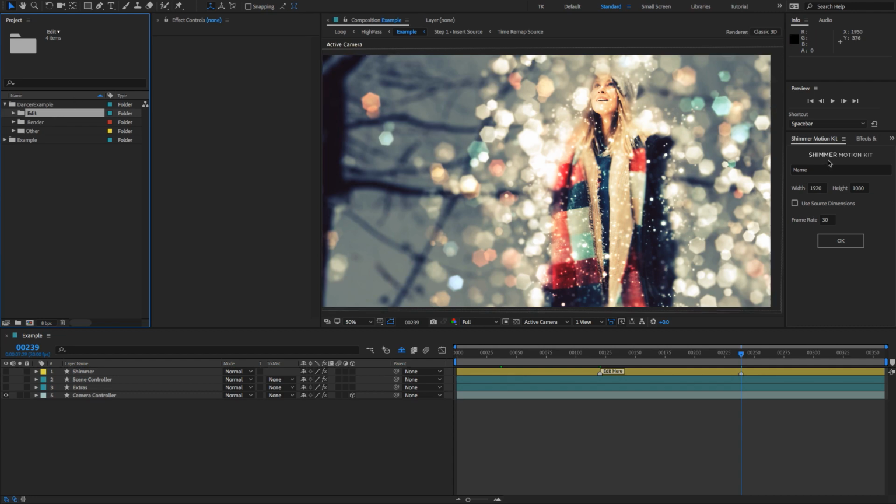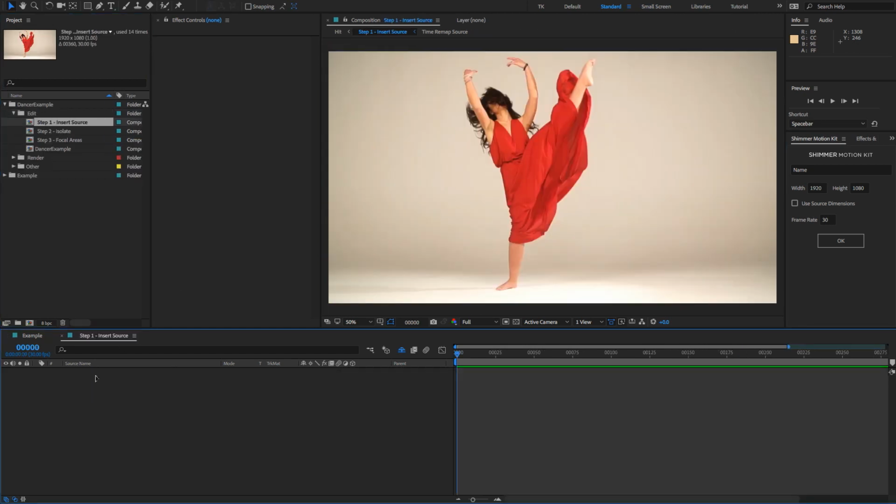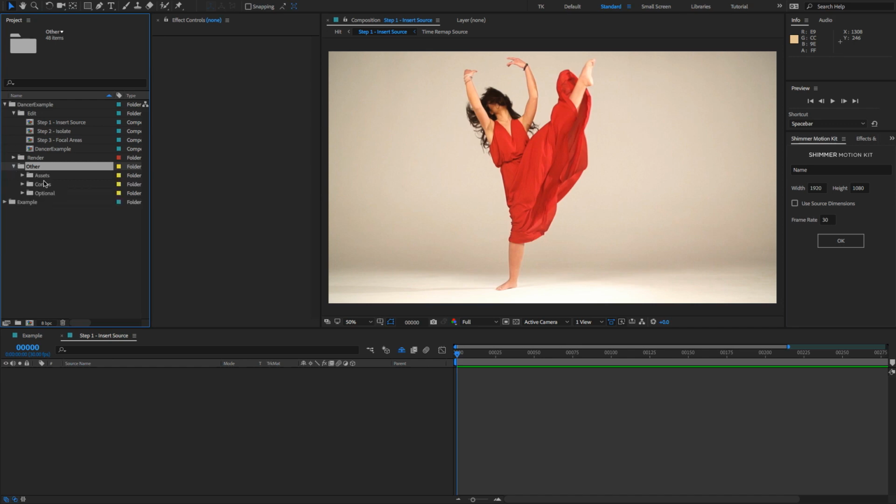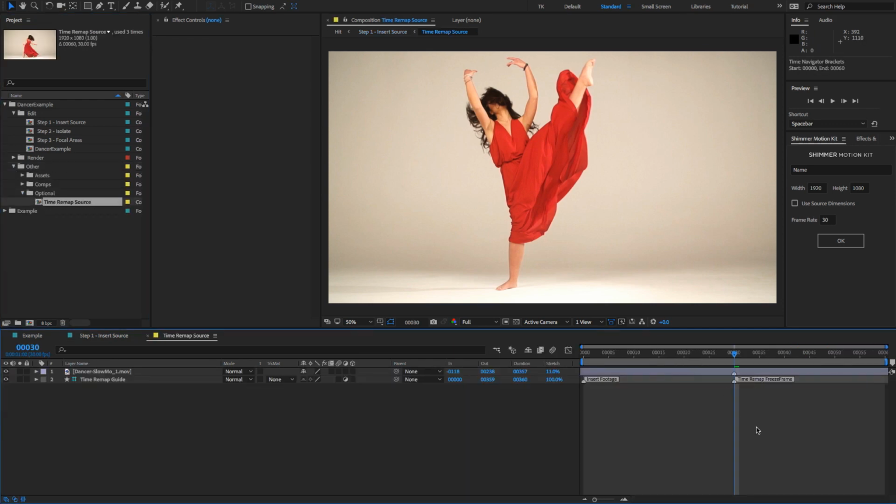So what you're gonna do is run the Shimmer Motion Kit and insert your footage, except for in step 1, you're going to copy and then delete the footage. And instead you're gonna go to Other, and then go to Optional, and then Time Remap Source. And then in this composition, you're gonna paste that footage. So it says insert your footage into this. And this is just a guide layer, so don't really pay attention to this. It's not going to render or anything.